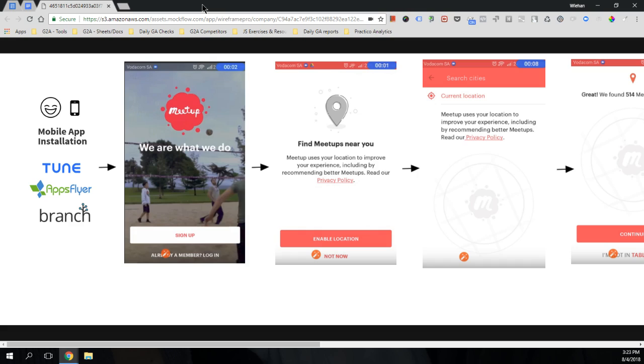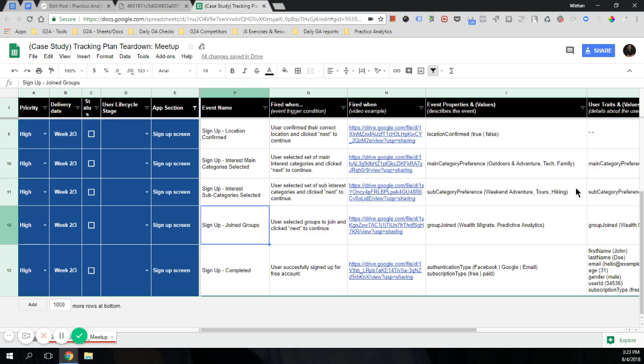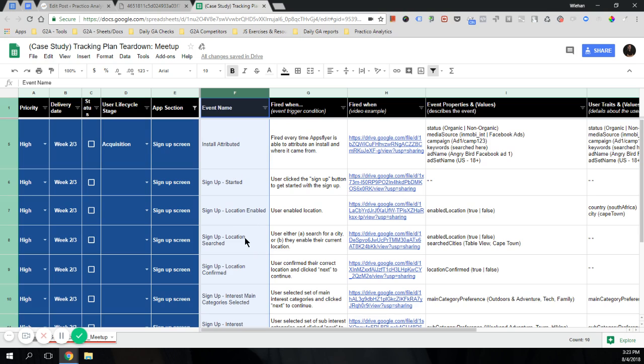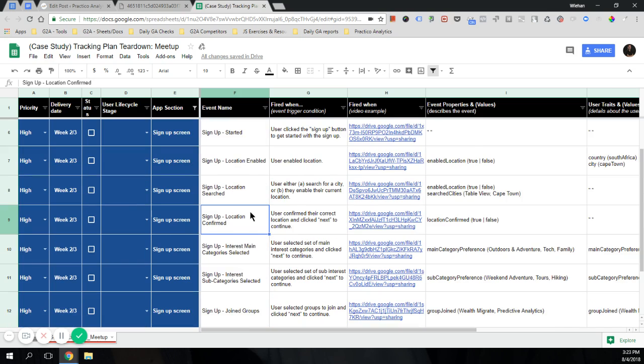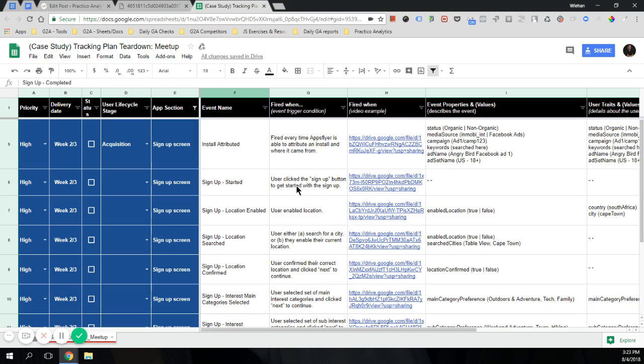So let me just quickly bring up the template that you also have access to, just so I can show you how you will plot this or populate this once you have scrutinized your app and your sign-up process. You can see here in the F column, the event name, there are all the different steps in the sign-up process that I've just gone through: sign-up started, location enabled, location search, location confirmed, up until the sign-up completed event. I've also included the trigger conditions that I just walked through in the previous screen.